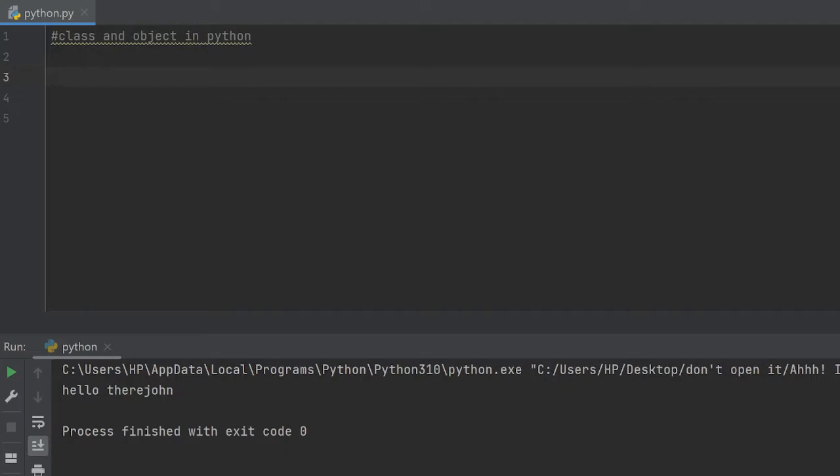From that blueprint, if we give it to our manufacturer, he will make different objects from it, like a car with white color, a car with black color, a car with manual, a car with automatic. That's basically classes and objects in Python. So let's understand with an example.